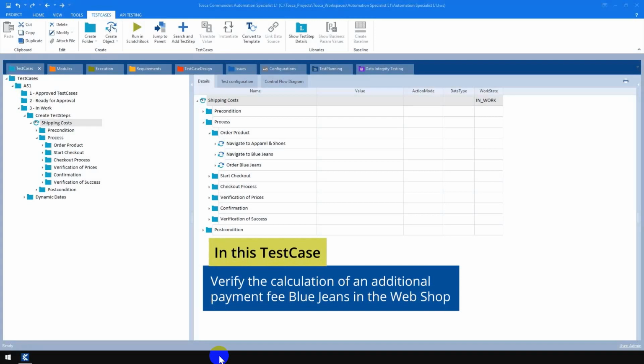We'll look into those and create a test step library and add to it the relevant reusable test step blocks. The purpose of this test case is to verify the calculation of an additional payment fee for purchasing blue jeans in the web shop using a check or money order.